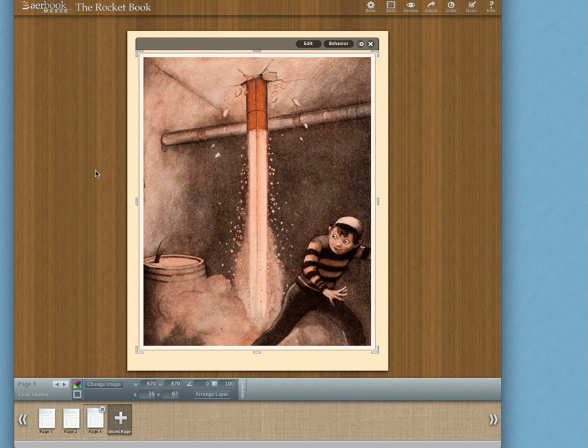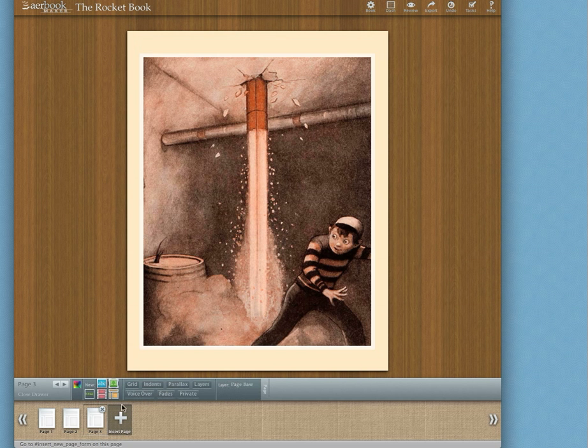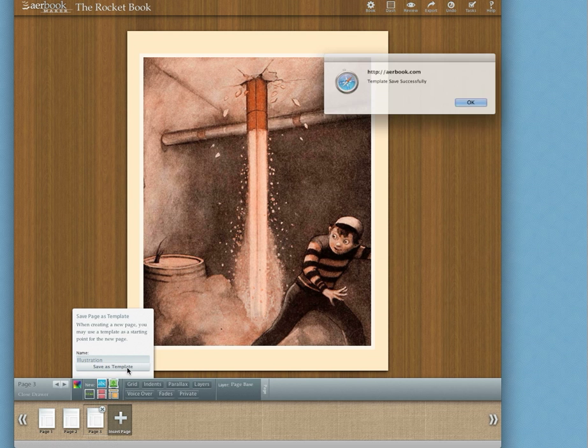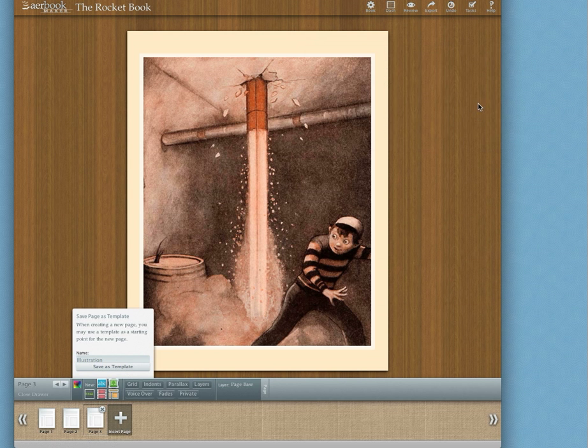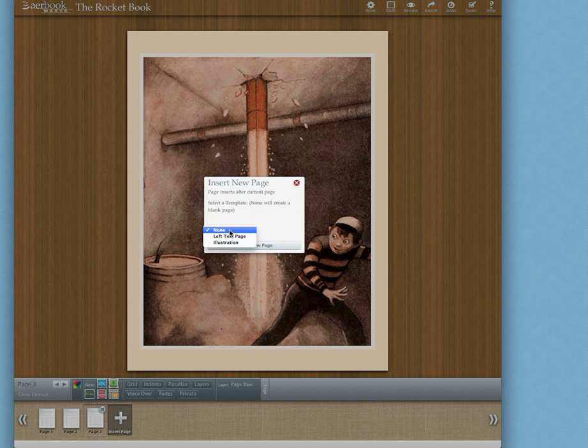So this is going to be the template for our illustration pages. So let me just save that as a template, and now we're ready to just kind of rock through and add pages and finish this book up. I do have audio for this book, and I'll add that at a later point and show you how that's done. For now, let me just add another page.